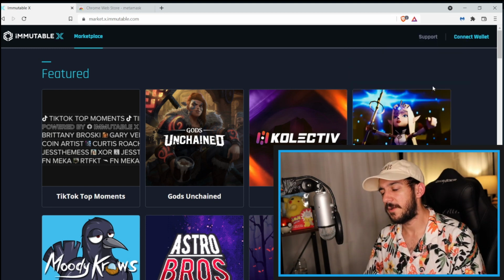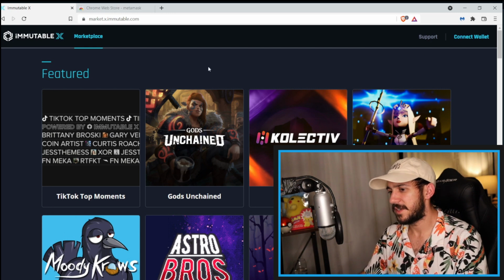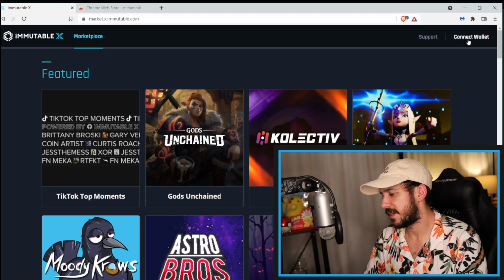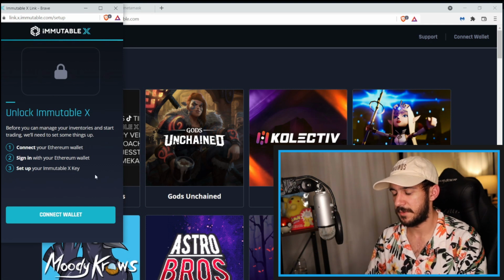So now you're here. You have your MetaMask wallet installed. You're ready to go. All you have to do is go to Immutable and go to the marketplace. You'll see at the top right corner where it says Connect Wallet. Go ahead and click that. You'll get this prompt that'll say, connect your Ethereum wallet, sign in, set up your Immutable key.